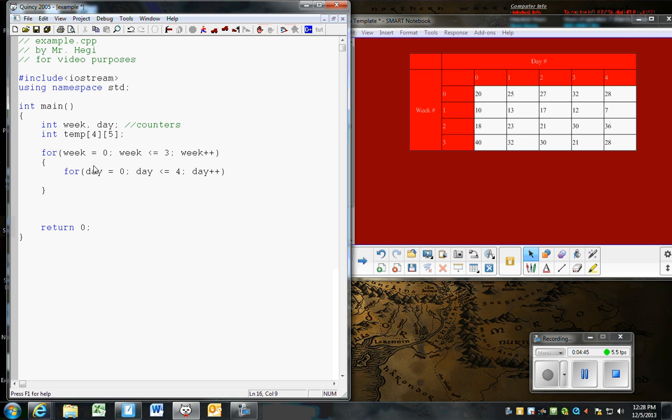And then, what do I want to do? I want to ask for input from the user. cout, "Enter the temp for day", insert the day number, "and week", insert the week number, then a period in quotes, period, \n.